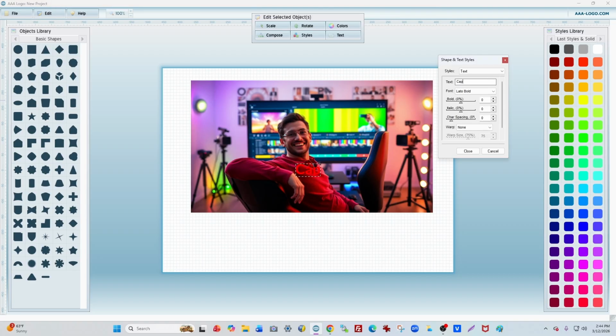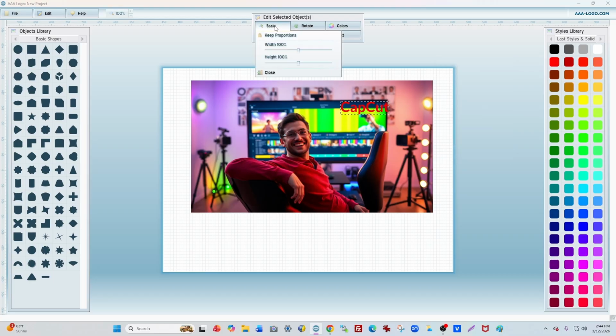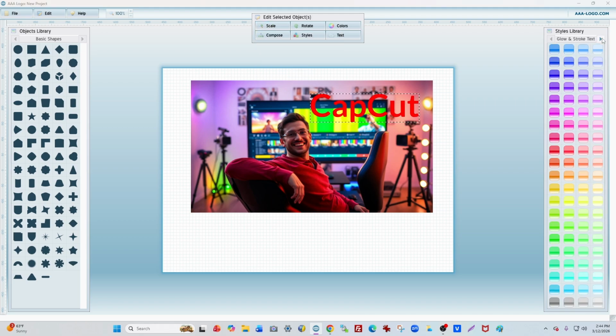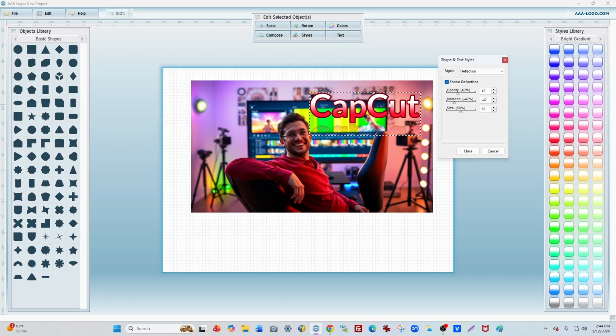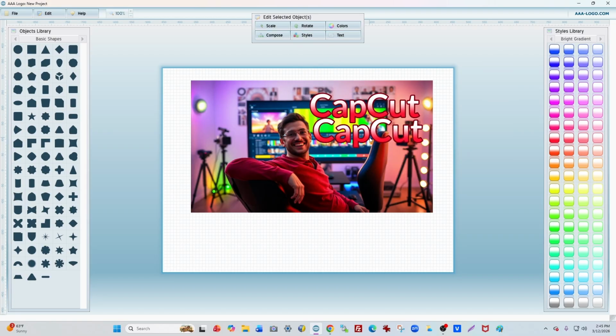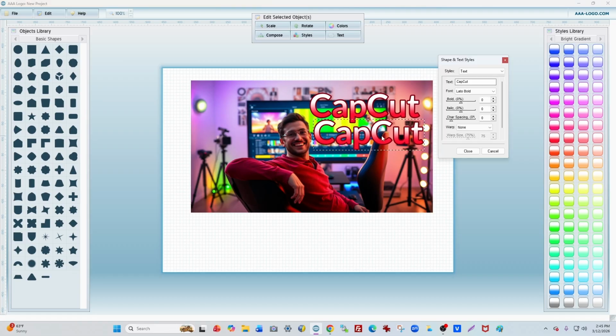So I'm going to put CapCut first, and then I'm going to enlarge it like that. I'm going to come over here and choose a color. So I'm going to go with that, get rid of the reflection, and then I'm going to duplicate it and put CapCut editor like that.